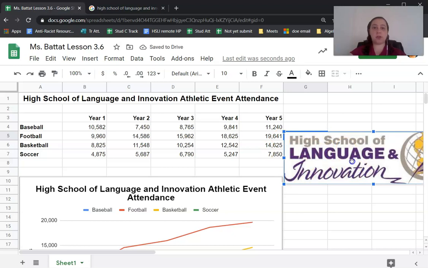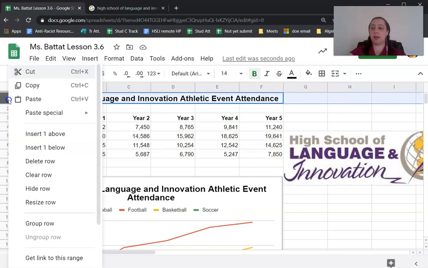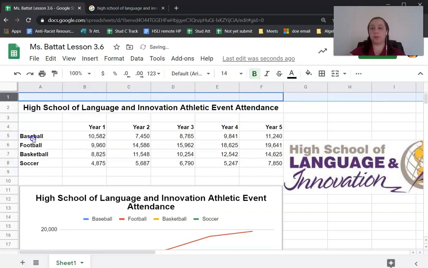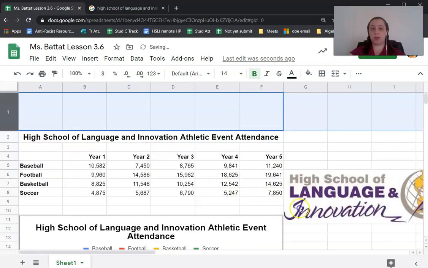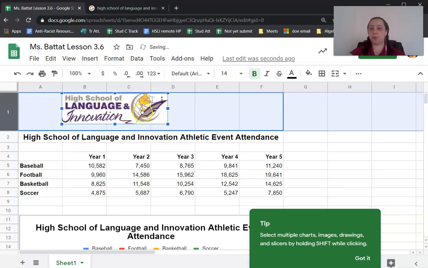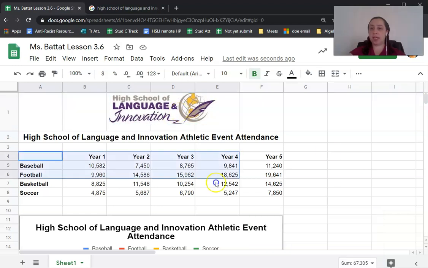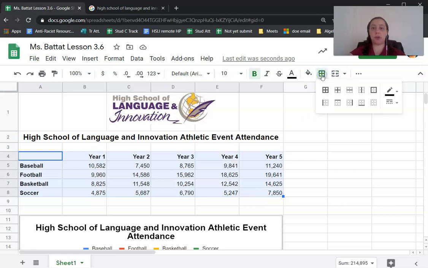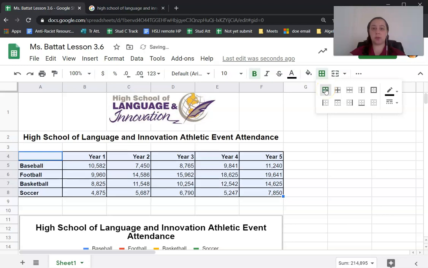Now this doesn't look so nice over here, so let's add a row above, and we'll make this a little bit bigger, and we'll put in our logo at the top. Now let's add borders around this table by highlighting the data and pressing Borders and choosing this one.